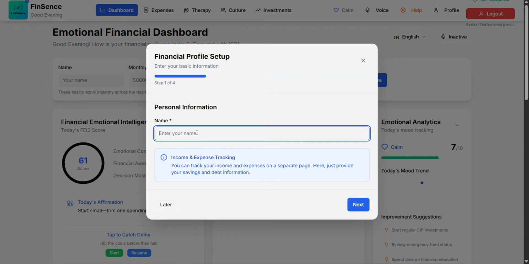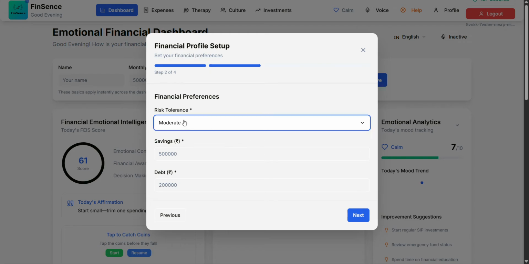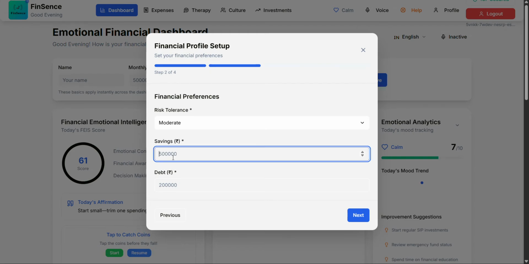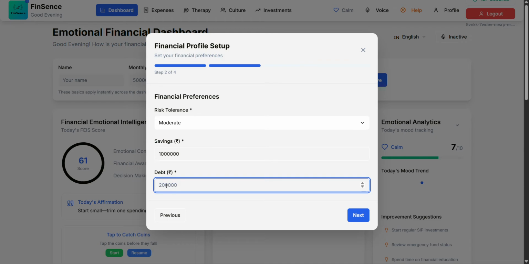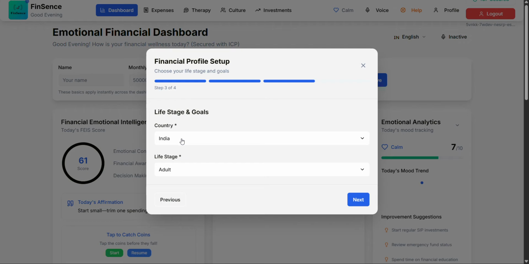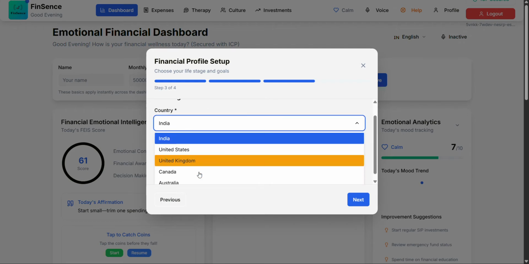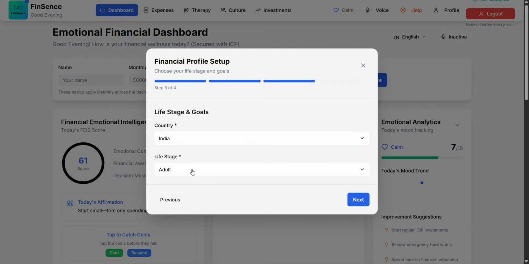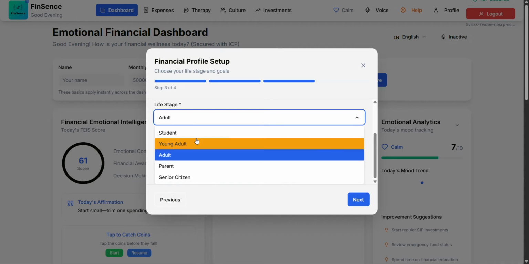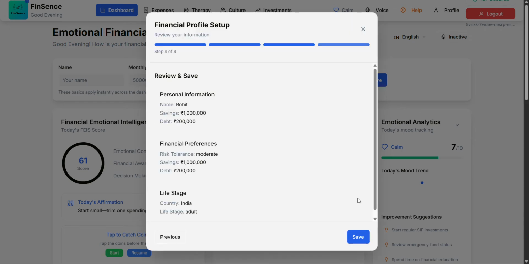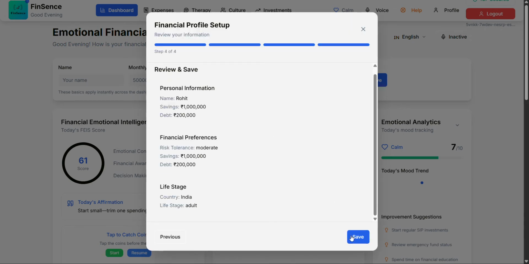Here they need to fill in the basic details. For example, I'll put my name, and they need to select the risk tolerance, their current savings, for example, 10 lakhs, and the debt, for example an amount of 2 lakhs. Then they can choose their country preference, let it be India, and then the life stage, like student, adult, parent. Let it be adult, and then they can review and save.